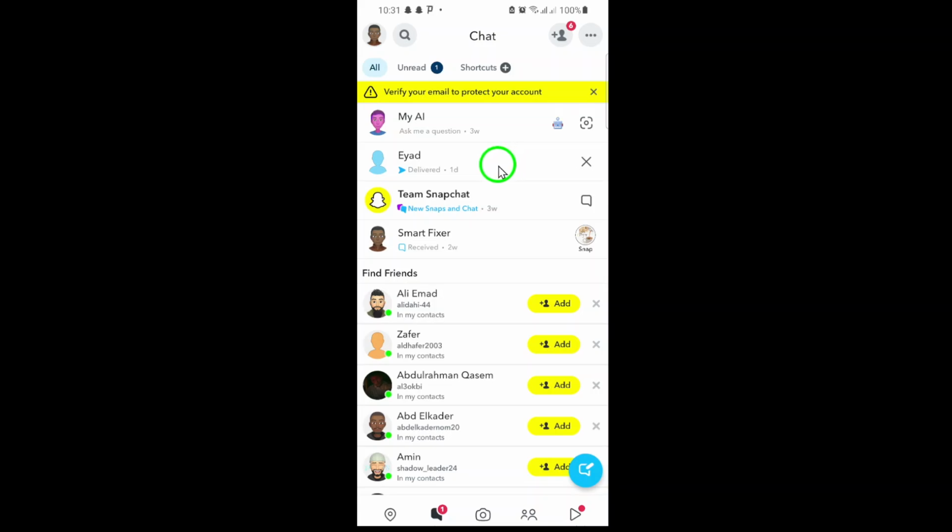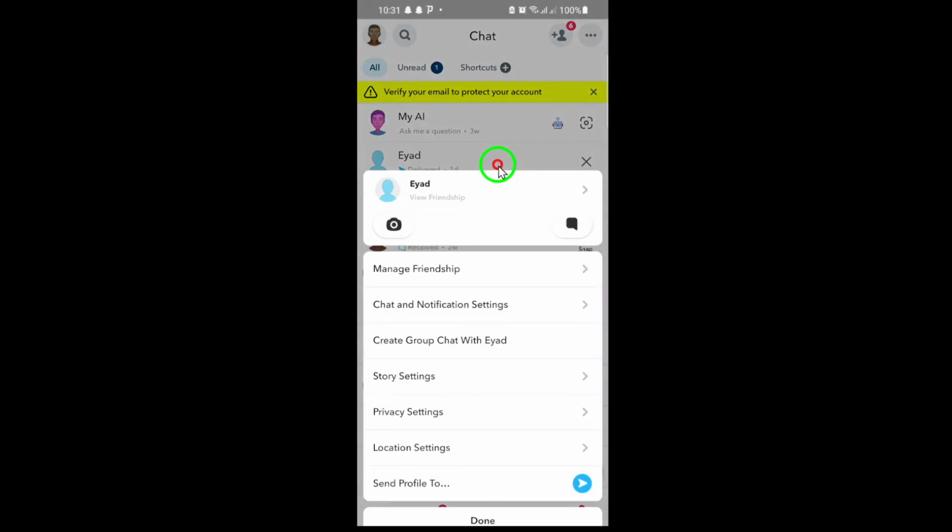Once you've found the friend, press and hold down on their name. After a second, a menu will pop up with several options. Look for the 3 dots in the top right corner of this menu and tap on them. This will open up even more settings for managing your friendship.